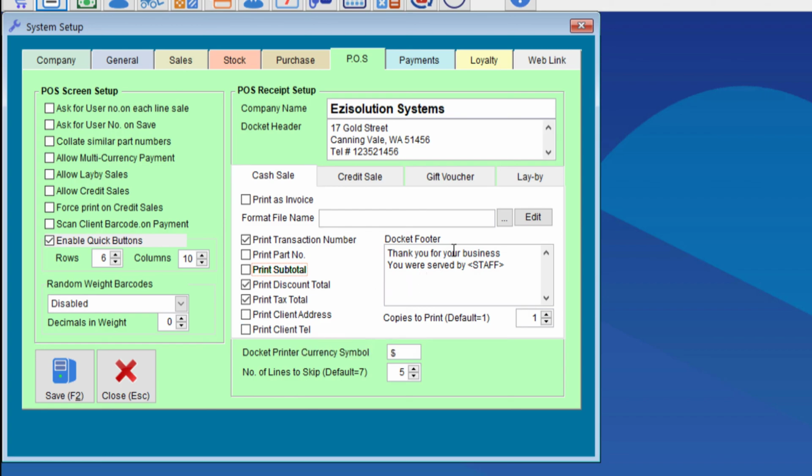If you want to print the staff member's name on the docket as well, which is whoever is serving the person at the time, then you can put whatever you like with the word staff between the two tags here, and the system will input the user who is logged in onto the receipt. You can also choose the symbol that will be printed on the receipt and the number of lines to skip. Most printers will require between 4 and 7, and of course you have the option to choose to print more than one copy. Once we're happy with that, we can go to save.